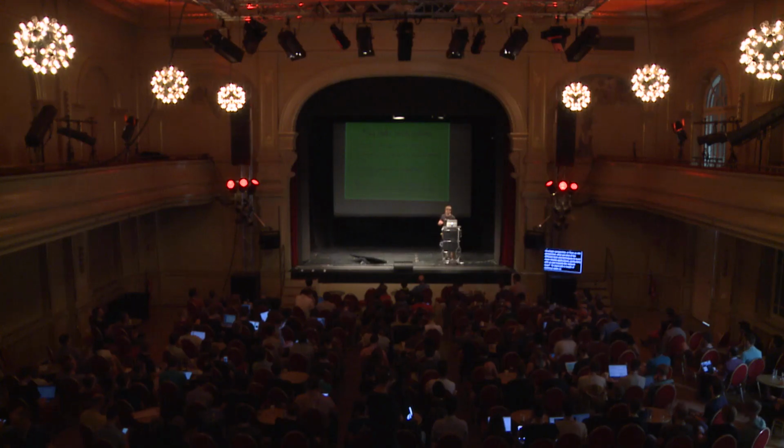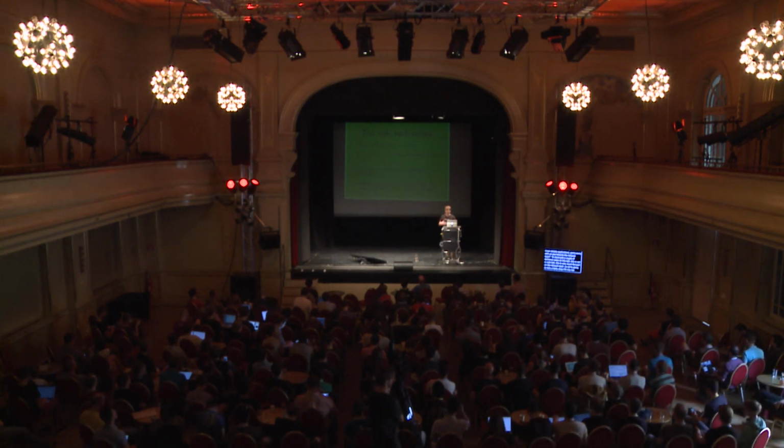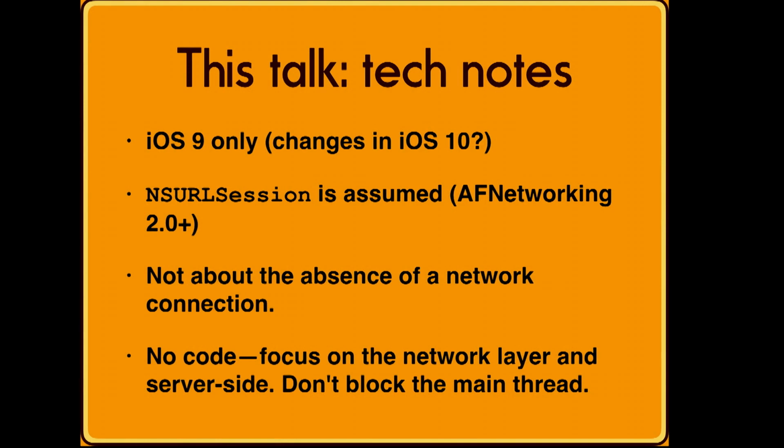To share just a couple of technical notes on this talk, this is not a code talk. This is very much focused on the network layer. So we're going to take a fairly deep dive into the TCP and HTTP protocols, how they work, and what some of the more modern optimizations are available for developers. It's also not about the absence of a network connection. That's a very interesting topic, but this is particularly when you do have a connection established.